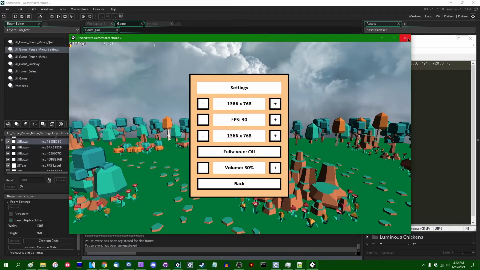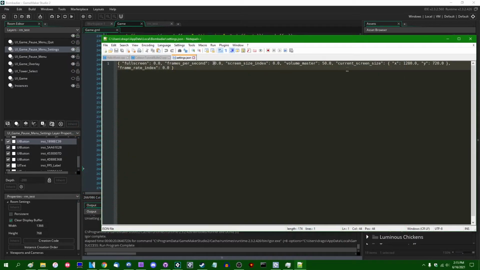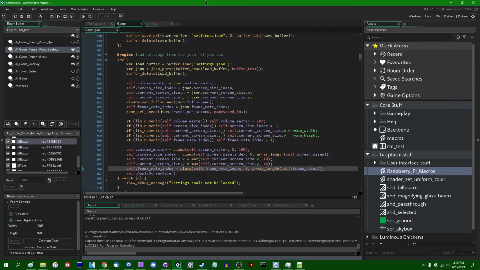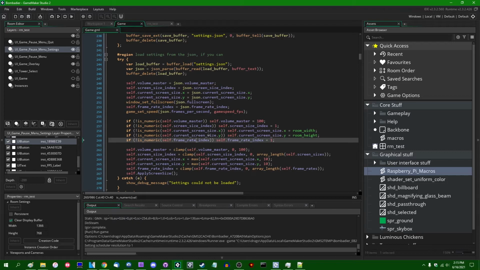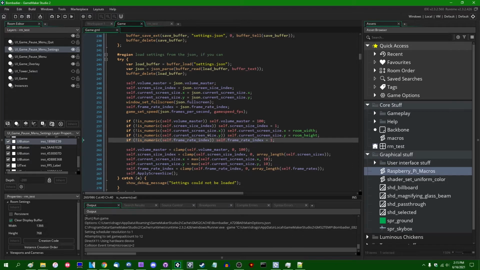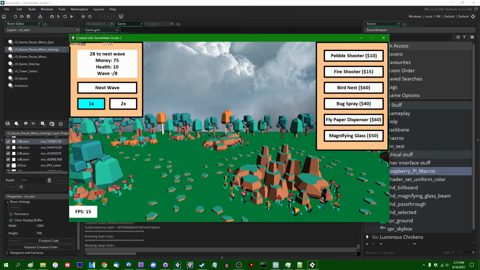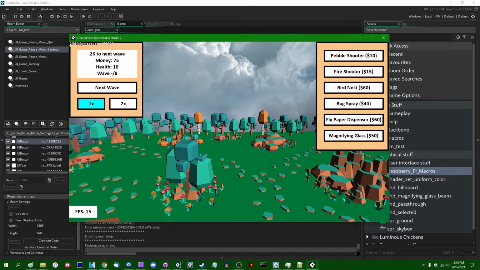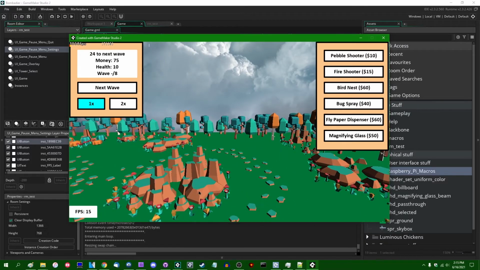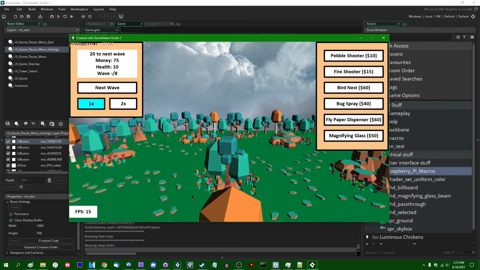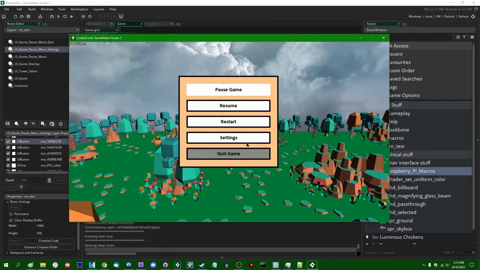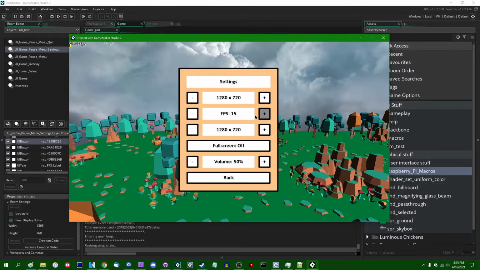And if I were to, let's make this something ridiculous like 15. So we're going to pretend we're playing this on the Raspberry Pi. We can set the FPS down to 15. We should be seeing the game running at that speed. Okay. Definitely starting to look like a slideshow here. 12 to 15 FPS is where things start to look like a slideshow. And we see FPS is 15 over here.